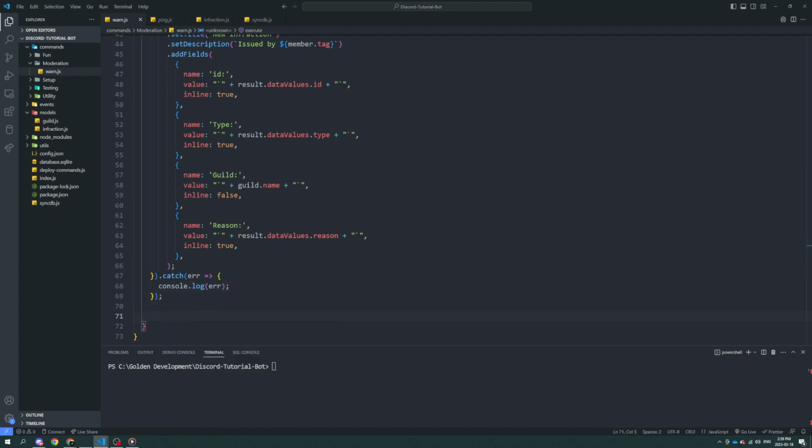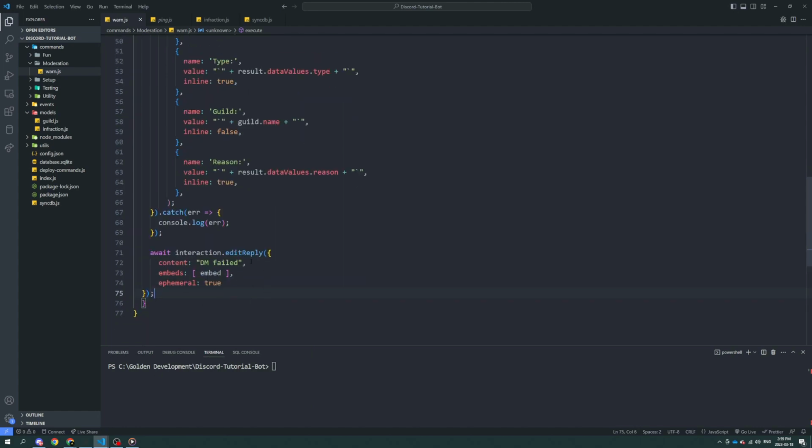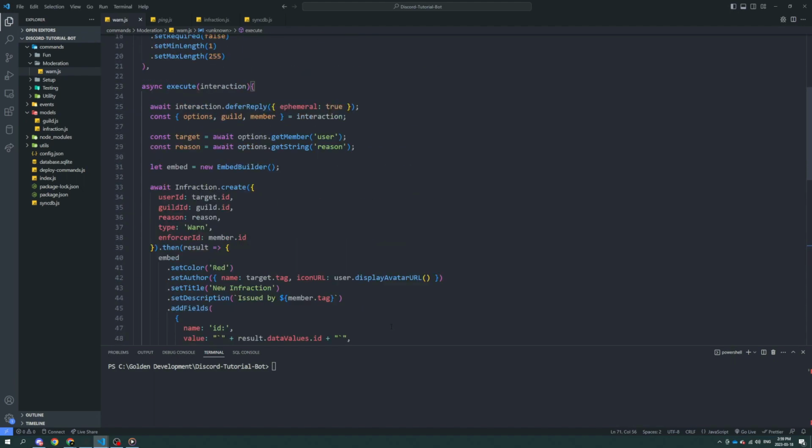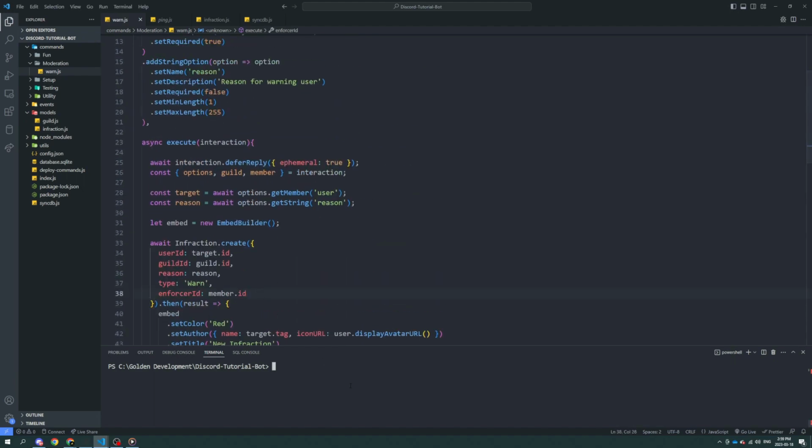Well, let's not DM the user yet. We'll worry about that on our time. But for now, we can just respond. So interaction.editReply because we deferred originally and it should work. We don't need to specify ephemeral. Okay, let's see how many errors I get from this because I'm sure I'm gonna get some.